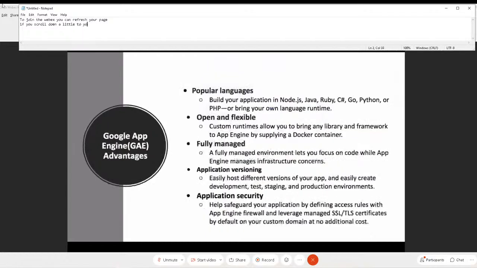Now, going to some of the advantages of Google App Engine. Most of the popular languages are supported. You can build applications in Node.js, Java, Ruby, C#, Go, Python, and PHP. One more thing, you can bring your own runtime also. By using a Docker container, you can bring your own runtime and run your program. These are the languages currently supported by Google App Engine.